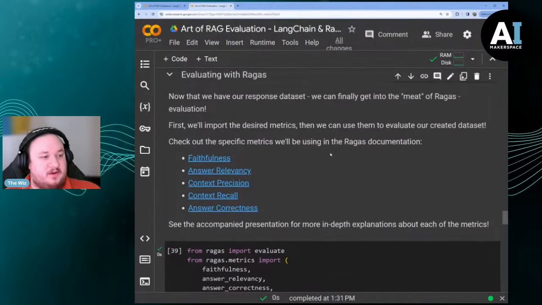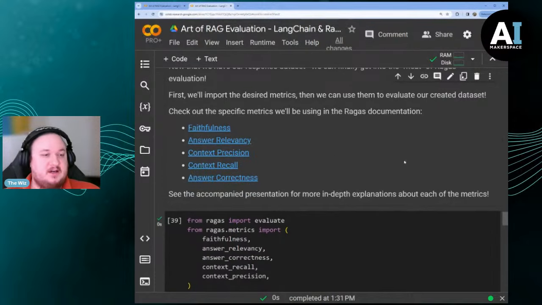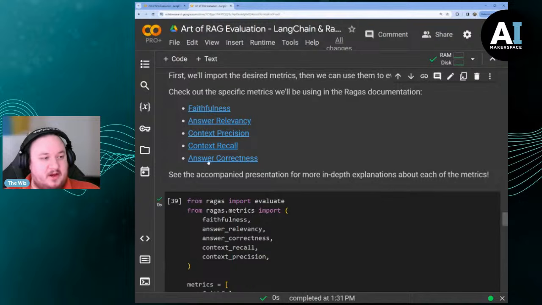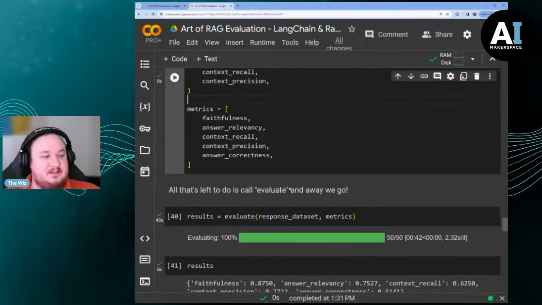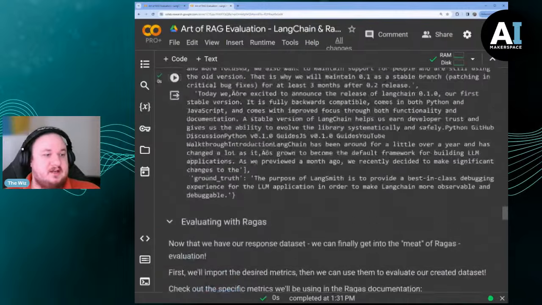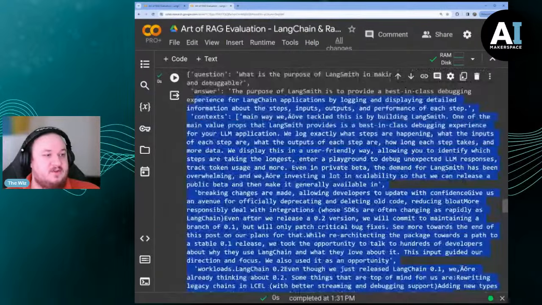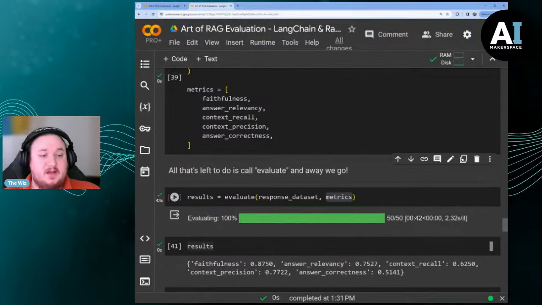and we can start evaluating. Now, Greg's talked about these metrics in depth. The code and the methodology can be found in the documentation from RAGAS, which is very good. These are the ones we're caring about today: faithfulness, answer relevancy, context precision, context recall, and answer correctness. And you can see it's as simple as importing them, and then putting them into a list, so that when we call evaluate, we're going to pass in our response data set, which is the data set we created above that has these rows for every question, and then our metrics, which we've just set above. And that's all we have to do.